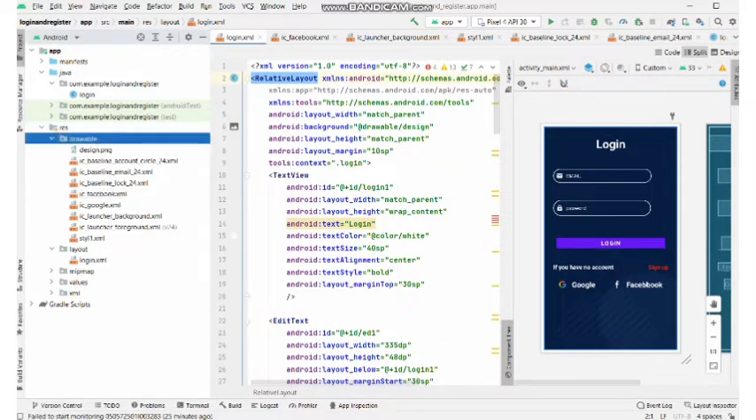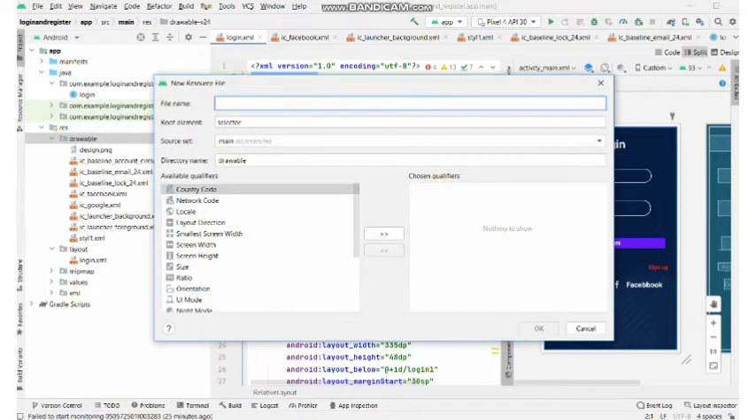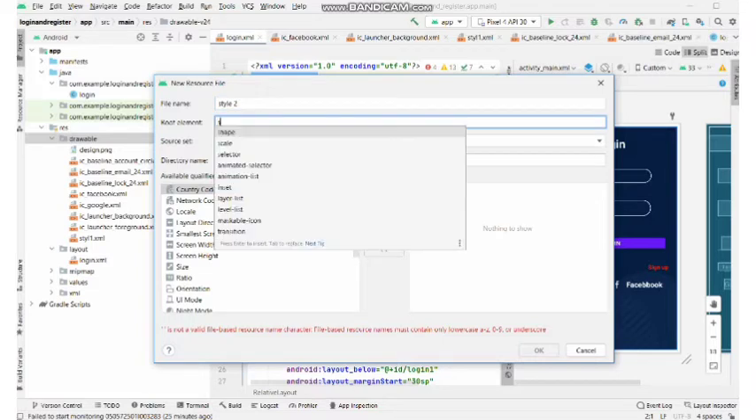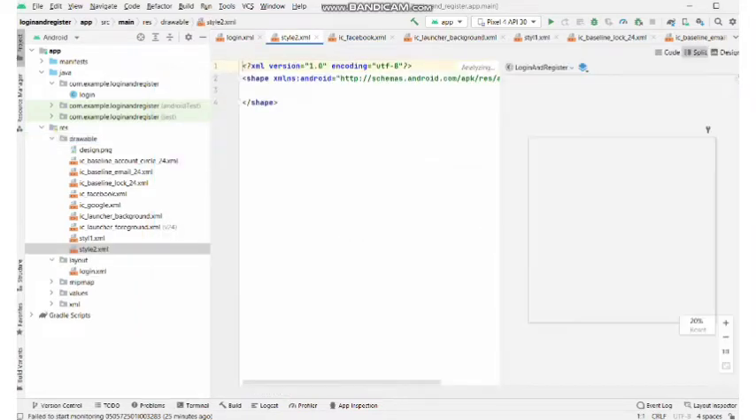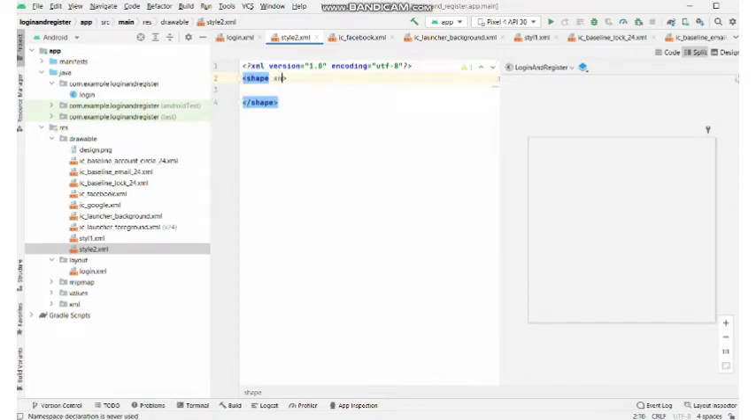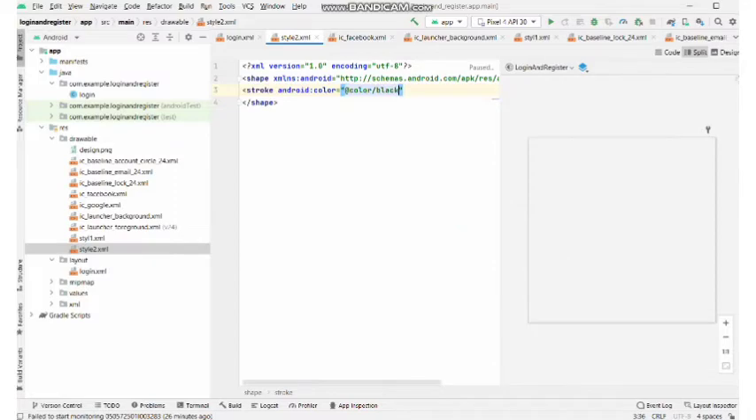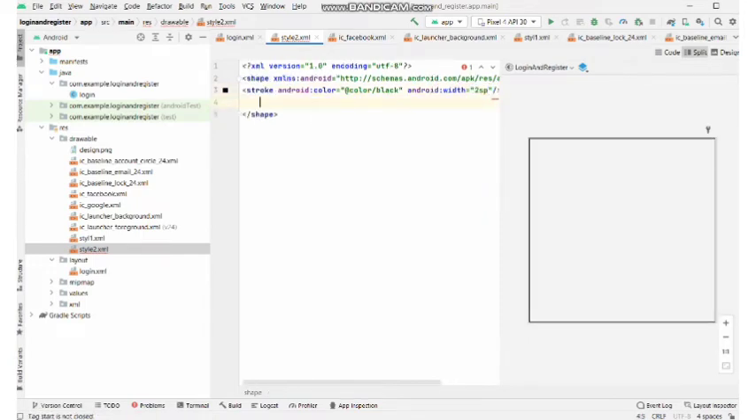Now create another drawable, go into resource file, and now create style 2, and click here shape, and go on, okay, next. So now we created a stroke. Color, which color? Black. Okay, width 2 sp. Okay, done.